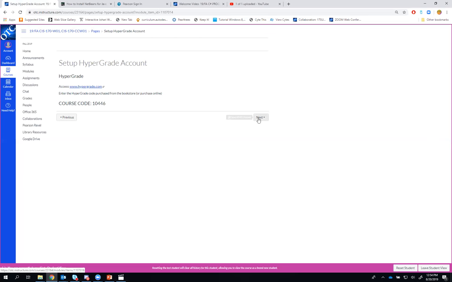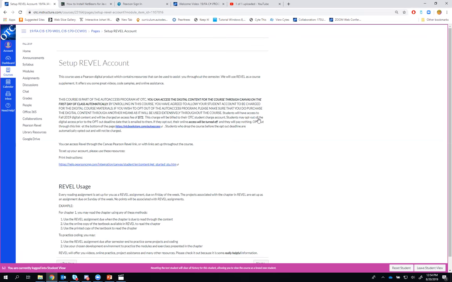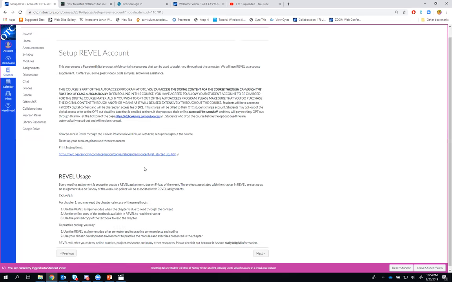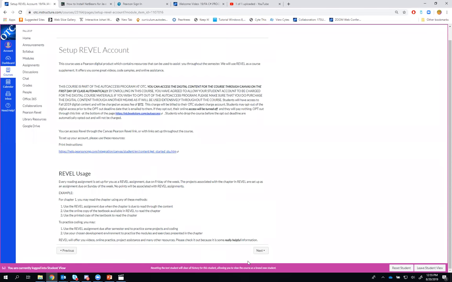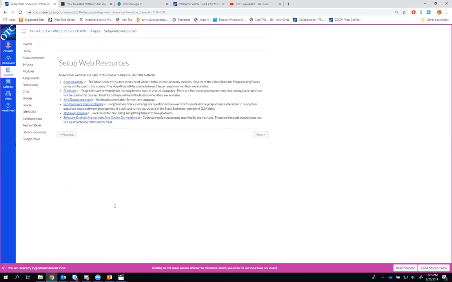Let's continue on then, get that account set up as part of our setup. Now, Revel is the product that we'll be using. It does have your ebook associated with it, but it has a lot of other things too. So you'll really like using it. Now, there are some instructions here. It is part of our auto access program, so it should enable for you relatively seamlessly. We'll see if that's true or not. I'm going to click next and we'll go look at Revel here in a minute.